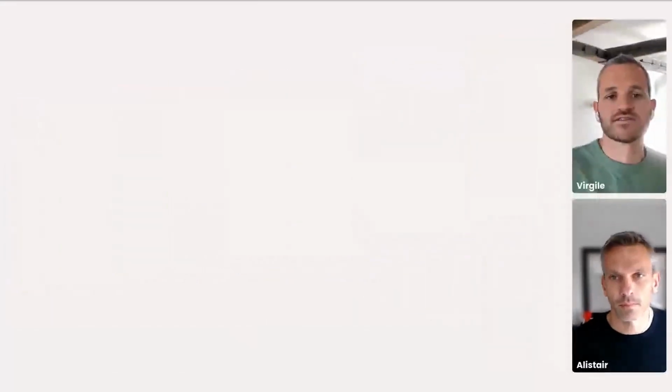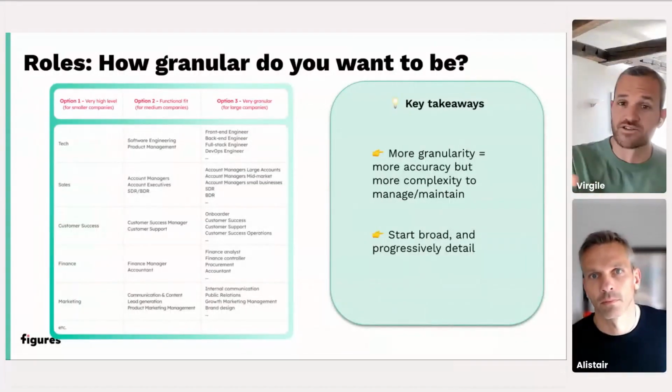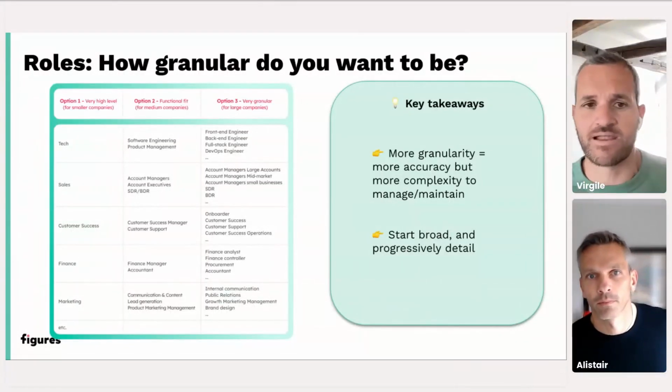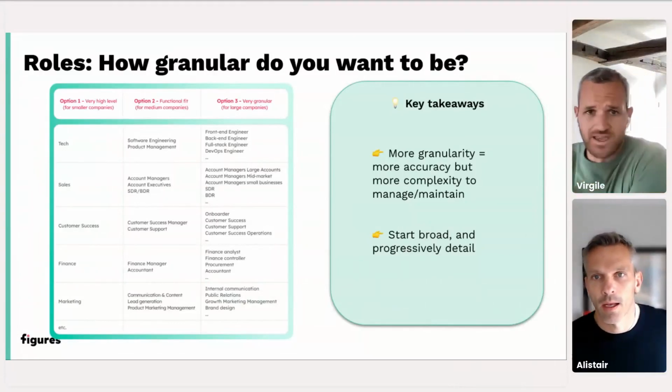We have a lot of very relevant questions in the chat, on different countries and so on, that I'll get to later, because I want to get back to one thing we mentioned, which is defining your roles. Should I build roles for software engineering, or should I build roles for backend and front-end engineering and have separate bands for those? One of the points we wanted to cover is how granular you want to be. What's your take on that, Al? Do you want to be very generic? Do you want to be very granular?